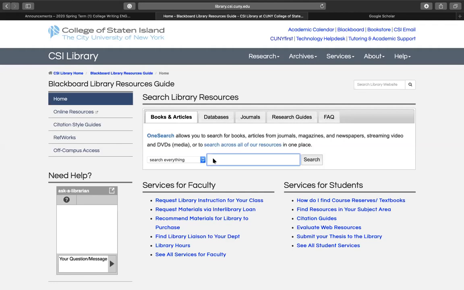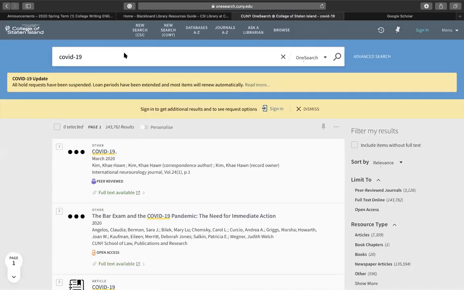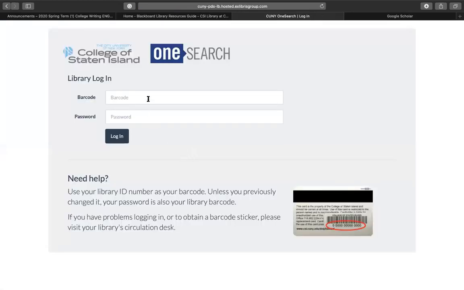So let's say I'm doing the COVID paper. I'm going to start with searching for books and articles on COVID. So I'm just going to type in COVID-19. That's my keyword, okay? All right, let's do a search. Okay, so this is OneSearch, which is a great tool. It says sign in to get additional results and to see request options. So let me sign in. You will need to do this, see, this is the library login. All right, so that's what you're going to do. You're going to sign in there. Okay, let me go back to that other screen.